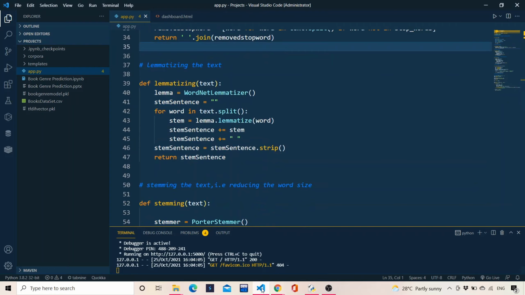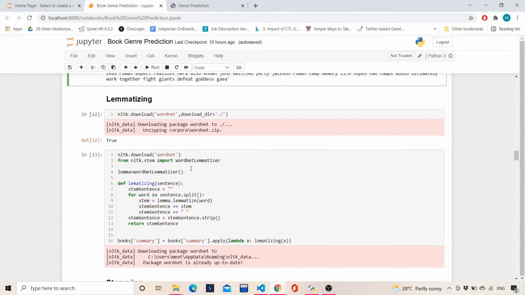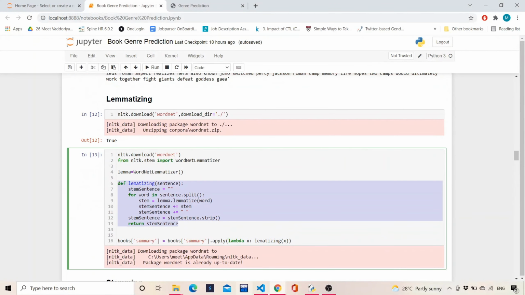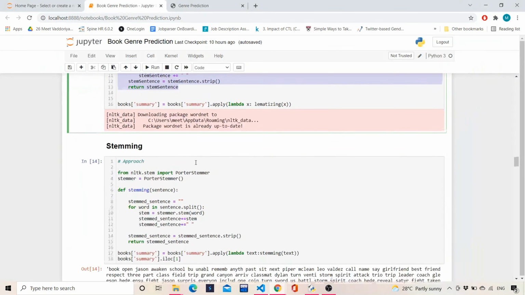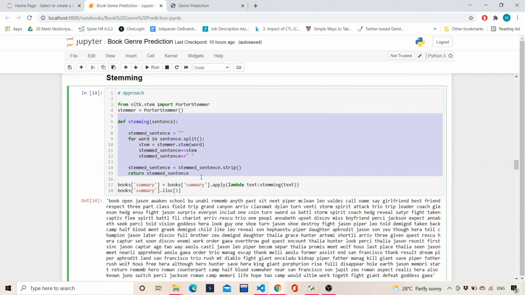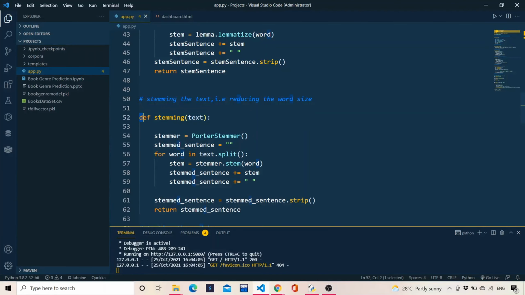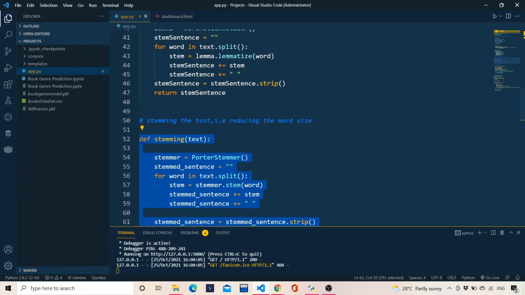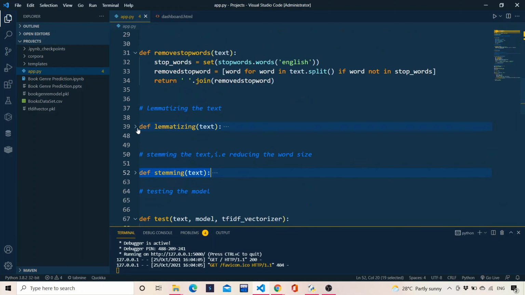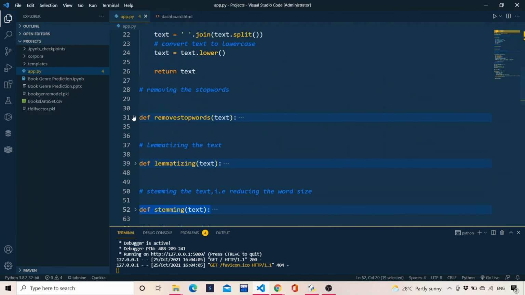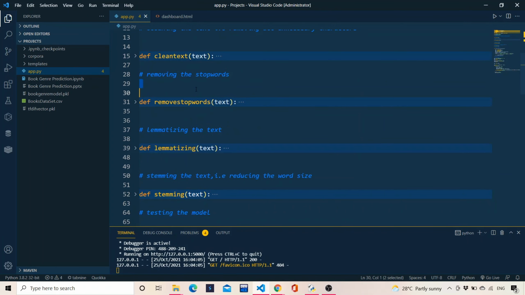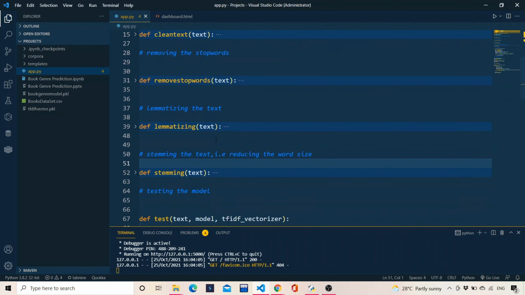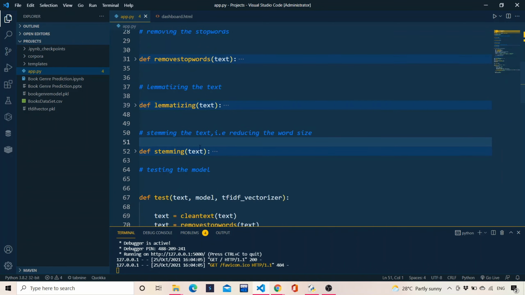Similarly, for lemmatizing, we have copied this def lemmatizing function and pasted it over here. And for stemming, we have copied the same stemming function, def stemming, and pasted it over here. So these were the four important things. First cleaning the text, then removing the stop words, then lemmatizing, and then stemming. So all those four functions are copied from there and then pasted over here.